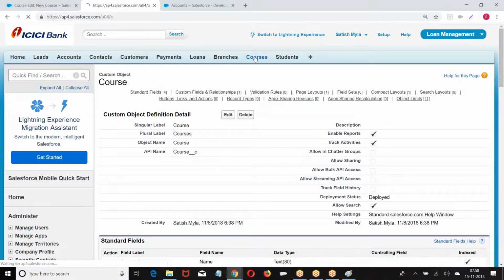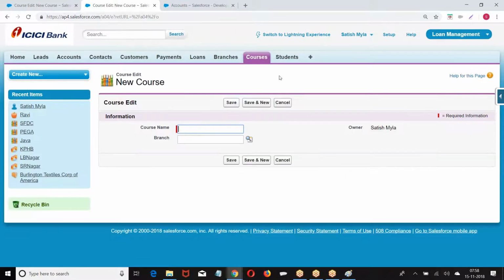We have got course. Now, when I create a lookup field, if I delete the branch, still the course will be available. But I enable the option, right? Do not allow the deletion of branch. Now look at this.